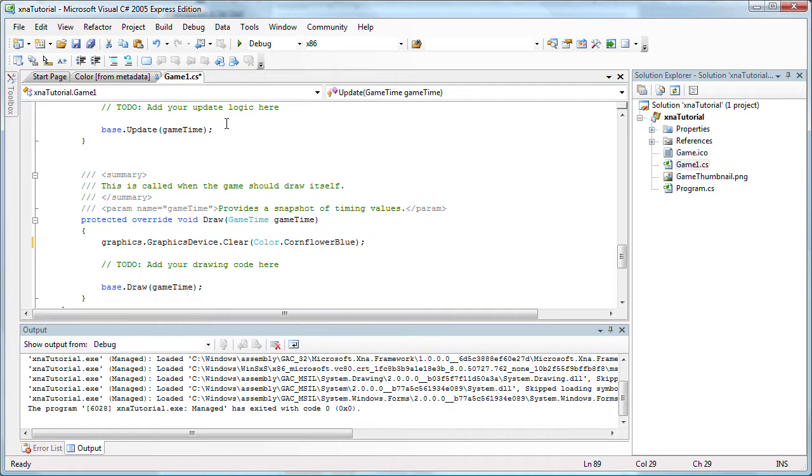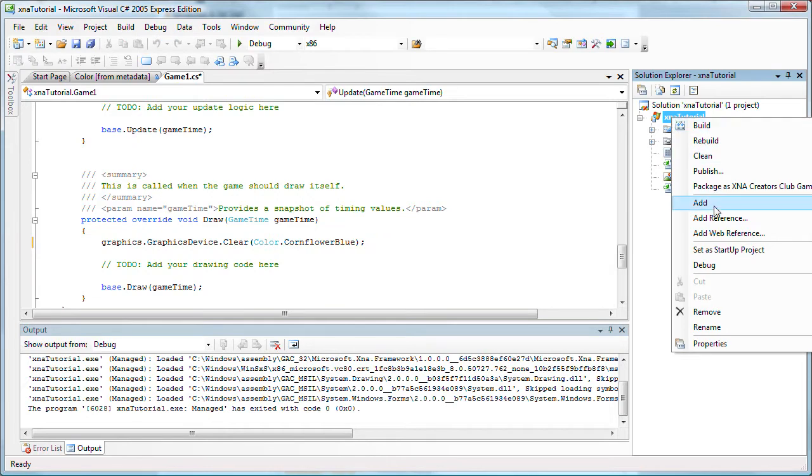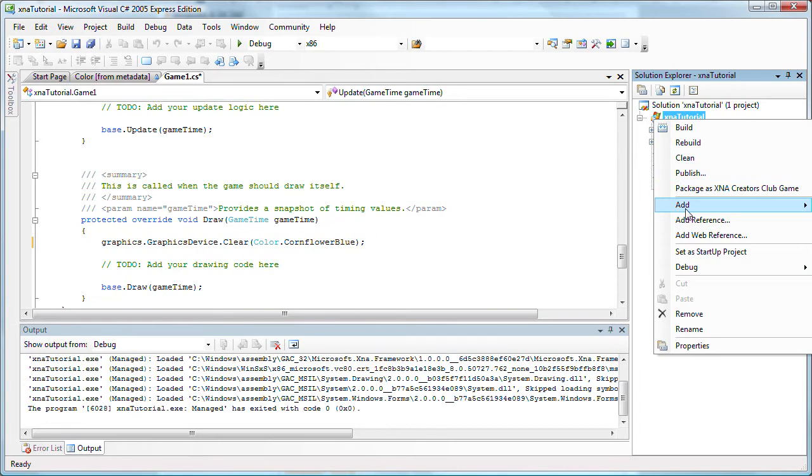Okay, so now let's draw an image. First we need to get a sprite. As you see in our Solution Explorer to the right, we have the solution XNA Tutorial 1 project. The project is the XNA Tutorial, it's in bold. Right click that and choose Add. You can't see that, can you? No, you cannot. Go to Add Existing Item. You cannot see that, but go to Existing Item.